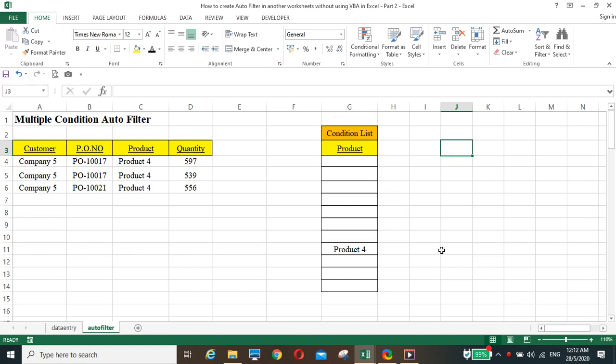Today, I'd like to share with you how to create an auto filter in another worksheet without using VBA, part 2. Part 2 is about multiple conditions. So what is this auto filter about? Let's say we have this condition list here. It filters out all the products for it.